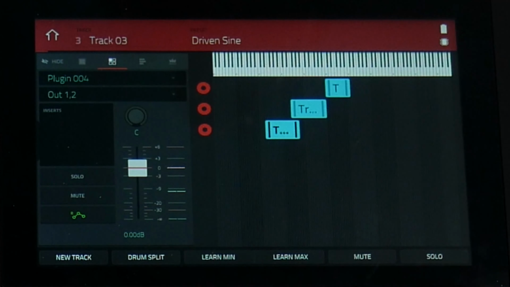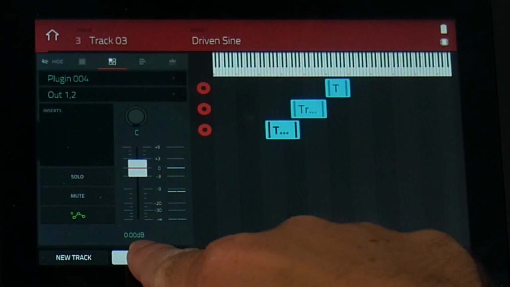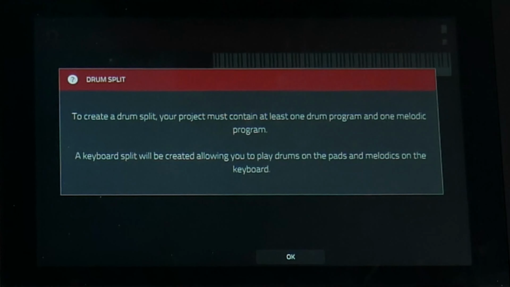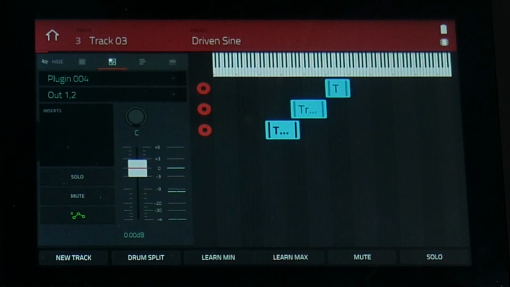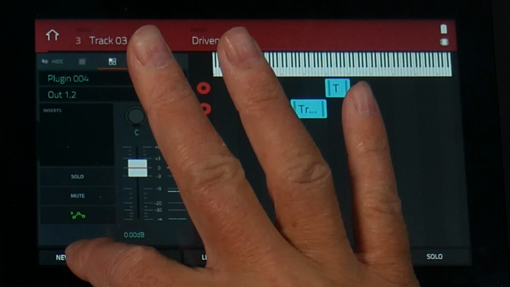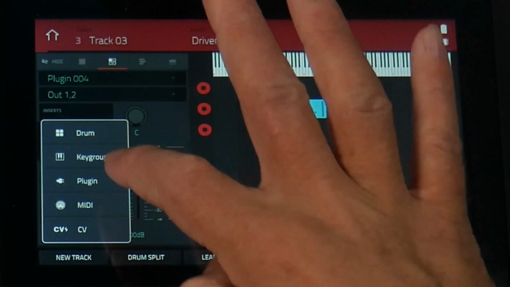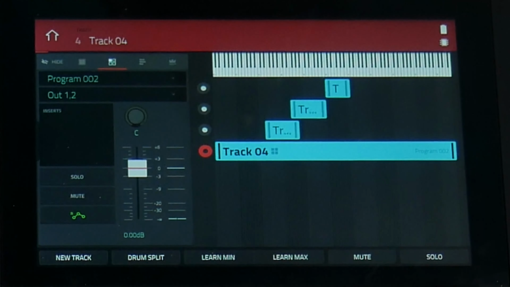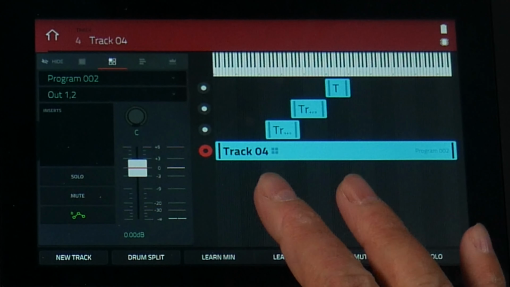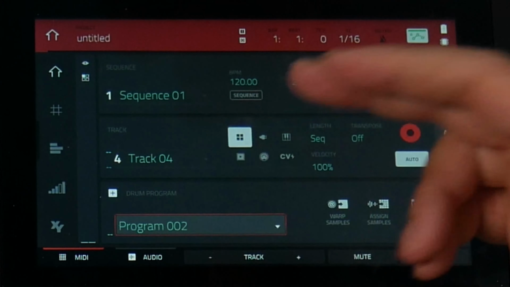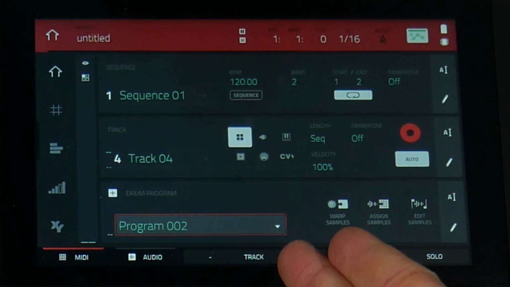I can tap drum split. Okay, so if you look on the screen here, there's a button that says drum split. If I press that, I need to actually create a drum program track. So that's what that's telling me there. So what I do is go to new track and then press drum right there. Now I have a drum track. And then once I have my drum track on there, I do need to actually assign something to that. It's just going to put an empty program on there.